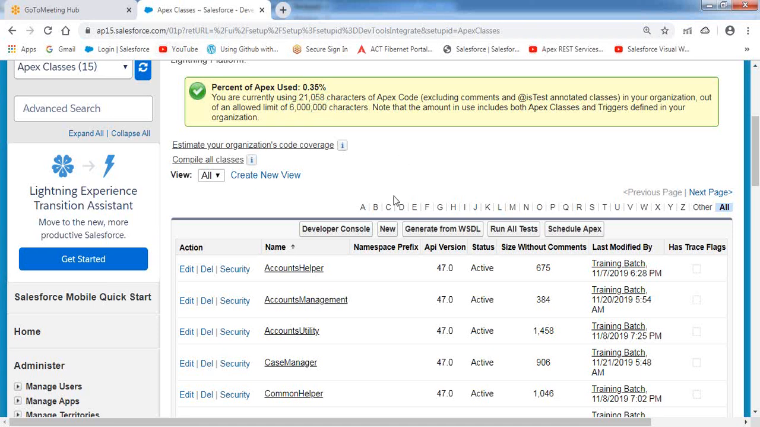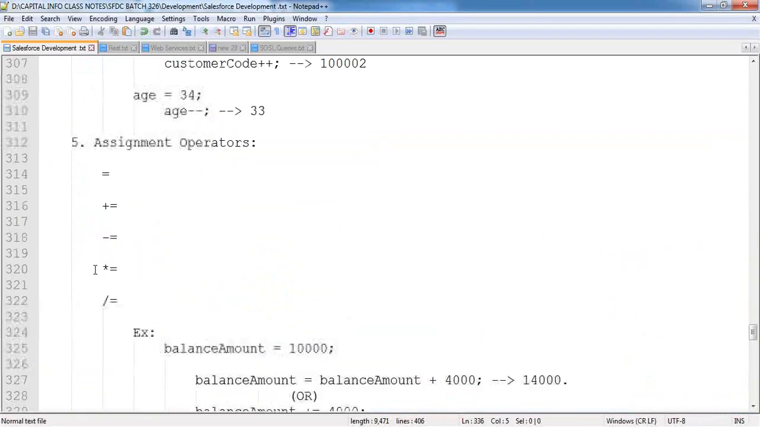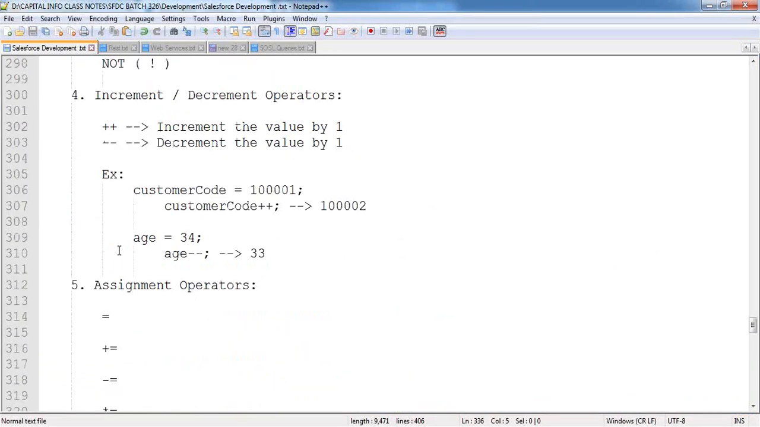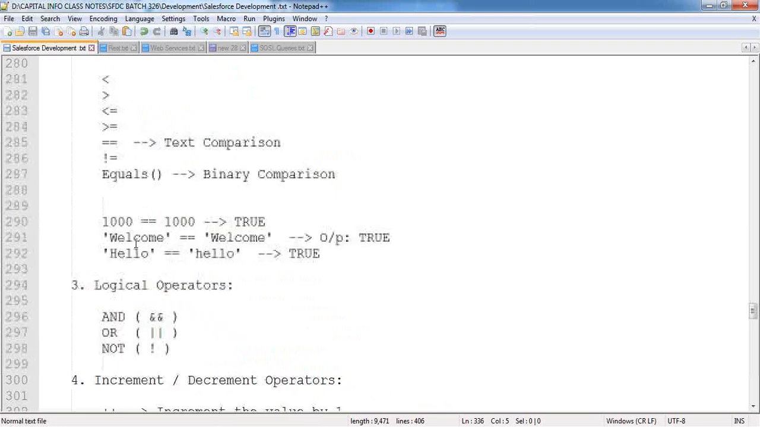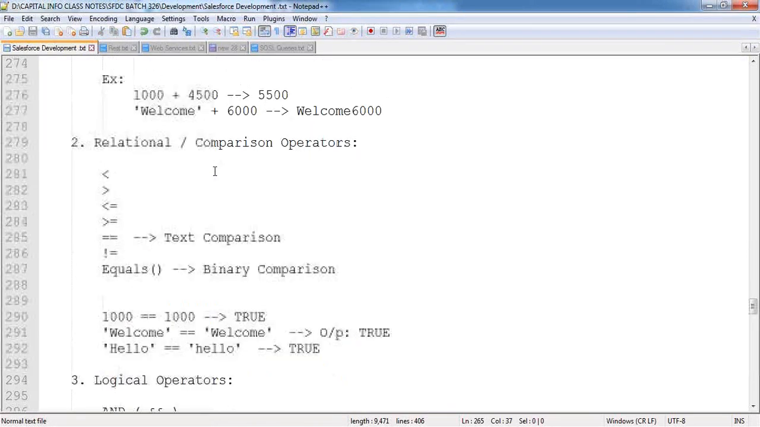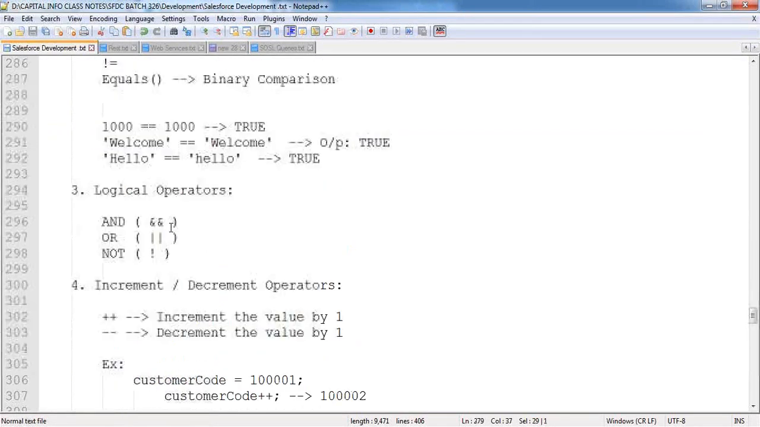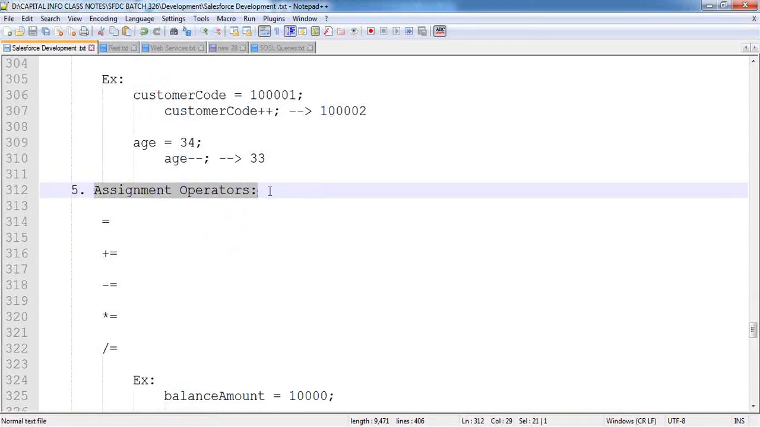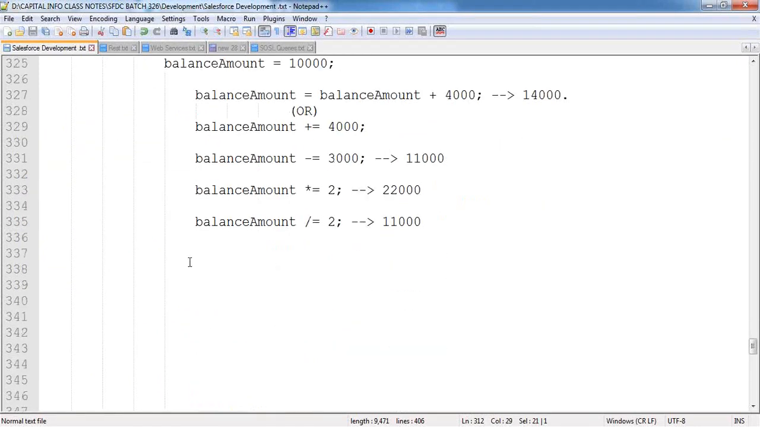Now, upon writing the code, we have to follow these kinds of optimization techniques. As part of operators, these are the various categories available inside Apex programming: arithmetic operators, relational operators, logical operators, increment or decrement operators, and assignment operators. Okay, clear? Now, the next one.